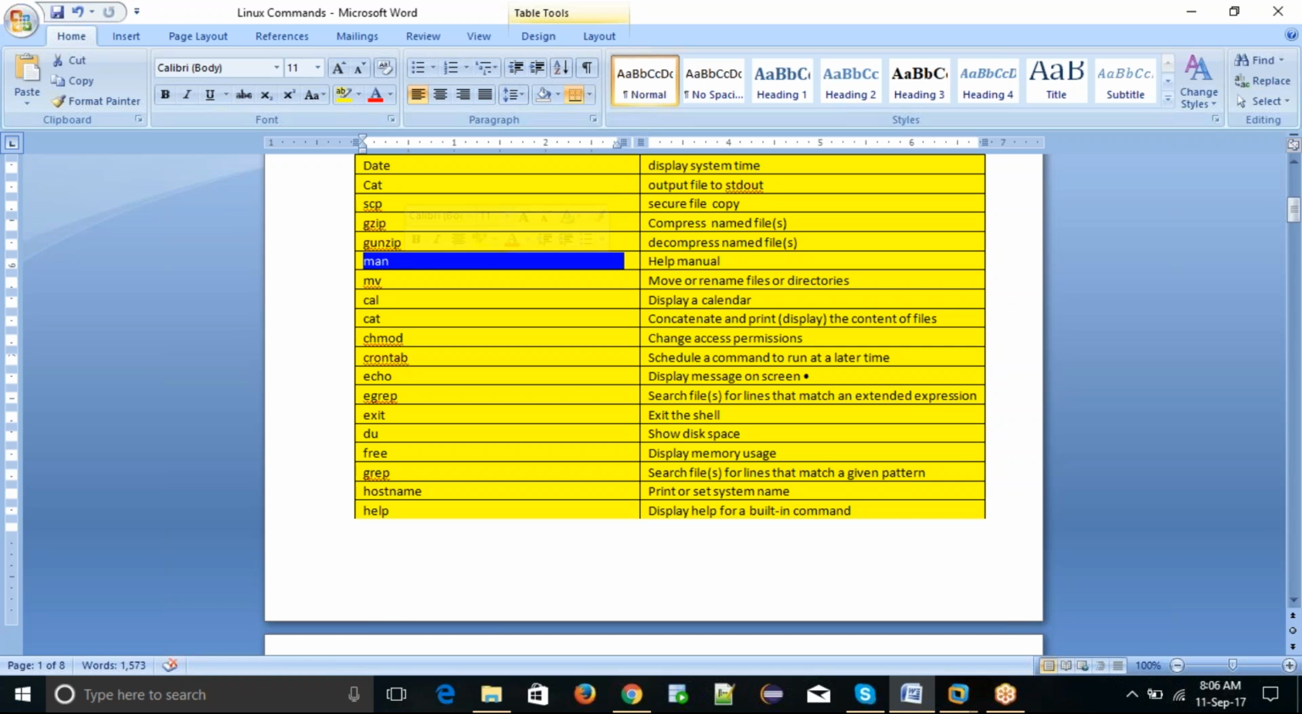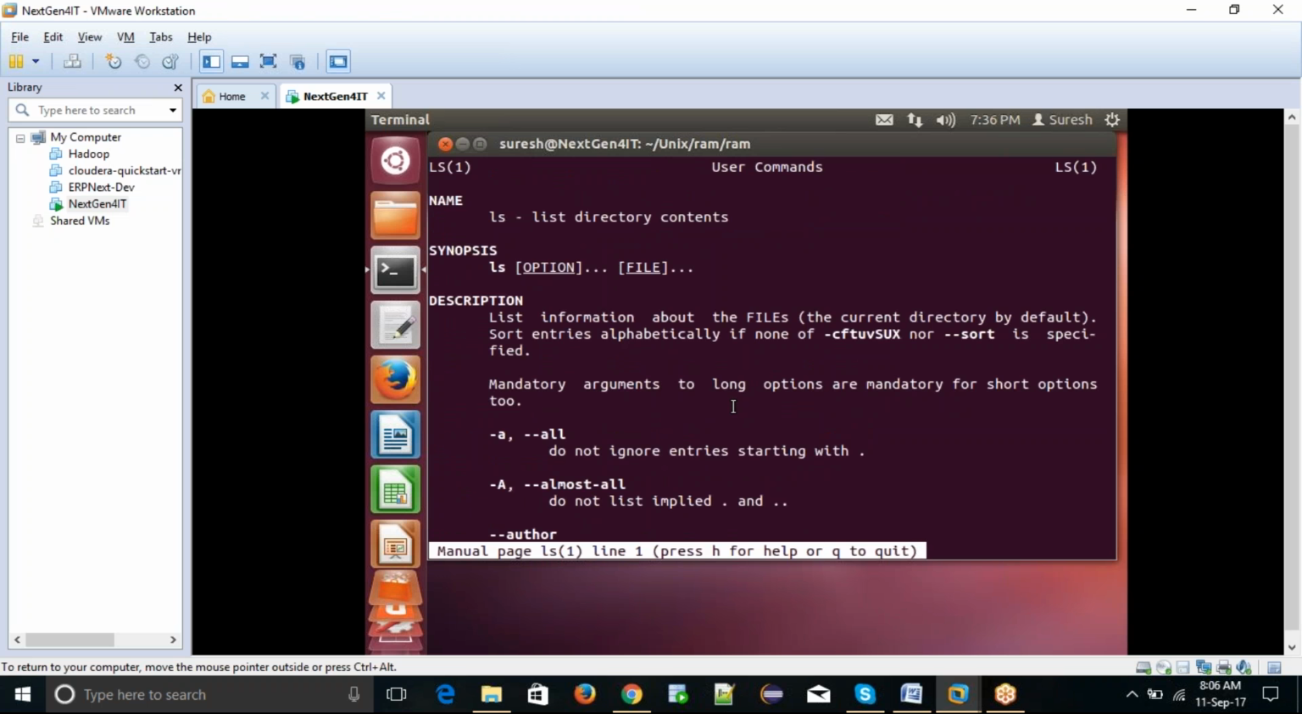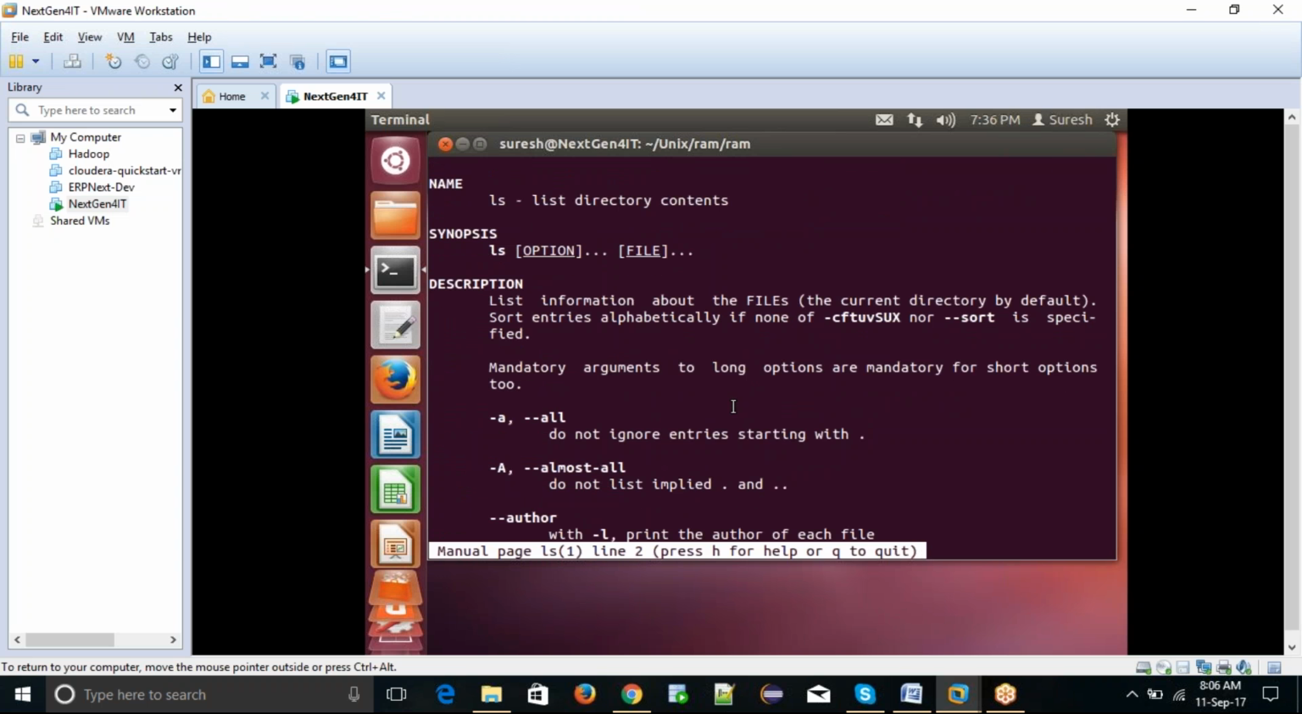Now gunzip man, we have seen, right? If you have any doubt about any command, then we go for man. So instead of going to Google, here only we are able to check everything: the description and then the options.